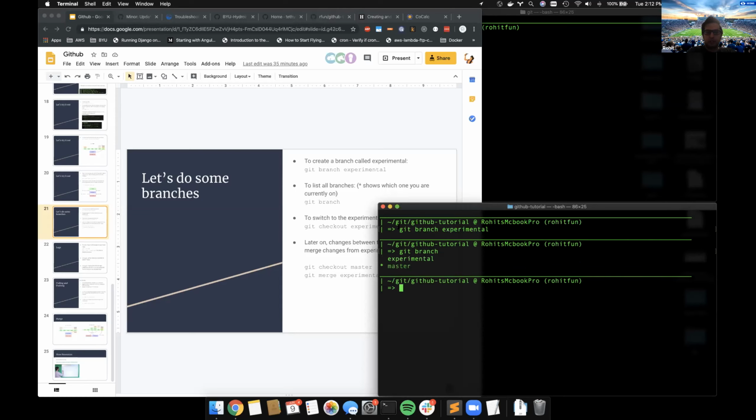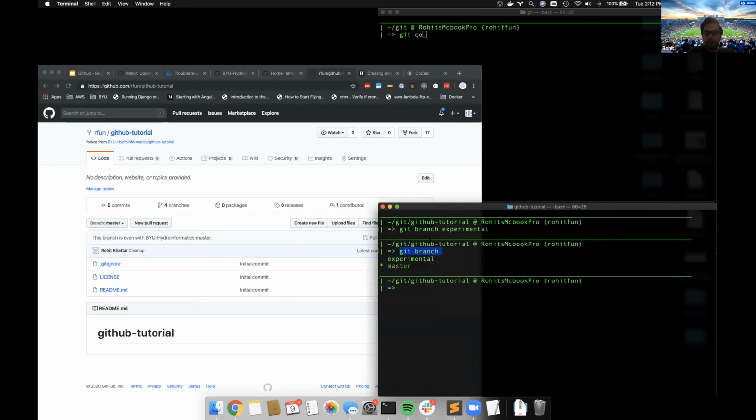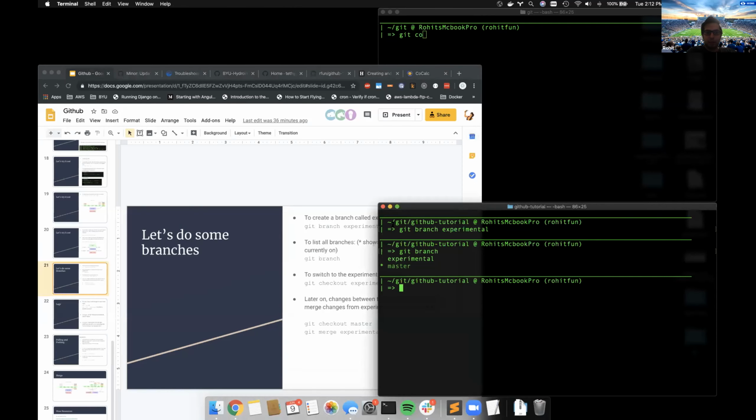So what this did is create a new branch called experimental. And now if you do git branch, it'll show you a list of branches that you have on your local repository. Remember, this is all happening on your local machine. We haven't done a push yet. So if I go back to my GitHub repo, I don't see that experimental branch over here, and neither should you. So let's do git branch experimental first. And then you can verify that with git branch. If you notice, the current branch is highlighted by an asterisk.